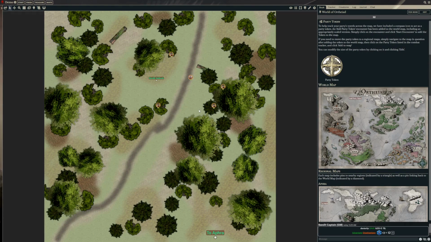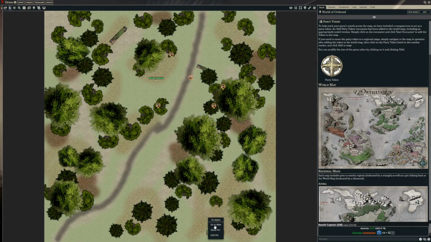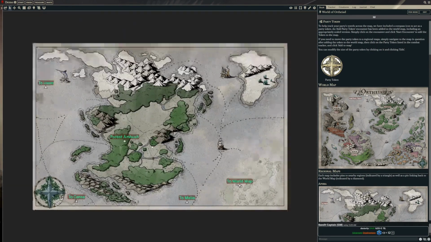are still there. So this is just to show you that as you move from one map to another, until you hit that finish button to remove those creatures or characters from the map, they will remain there. It will retain fog status, it will retain token location, and it will retain everything else that was happening in the combat.